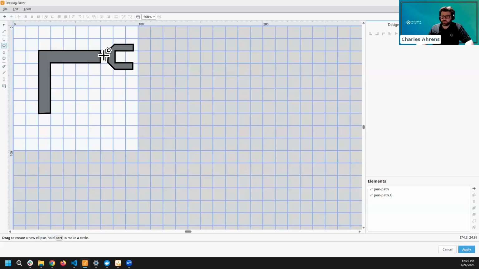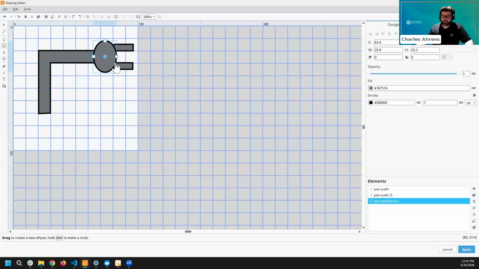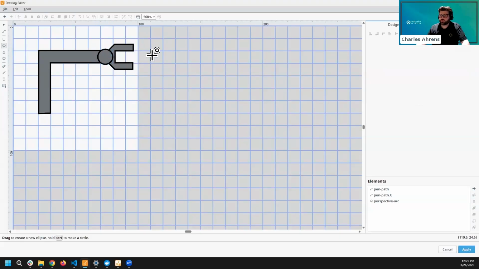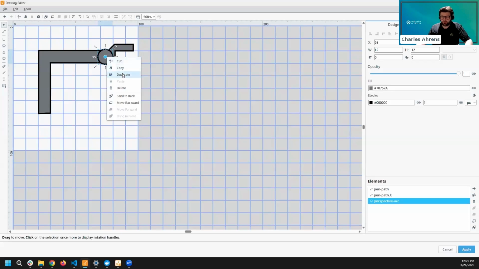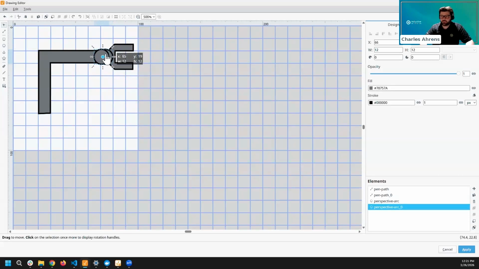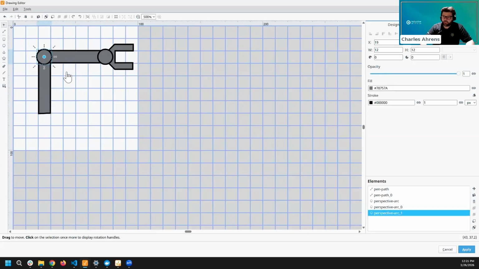Now let's add some joints. With this circle tool, it makes an ellipse by default. But if I hold control, then it makes a perfect circle. And I can see as I'm adjusting it, the width and height over here. So if I make this 12 and 12, the circle shrinks. That looks pretty good. Now we can either draw a new circle or we can, just like before, right click and hit duplicate. And then I just use the arrow keys, slide it over here, and then right click on this one and hit duplicate, and then slide it down here with the arrow keys.